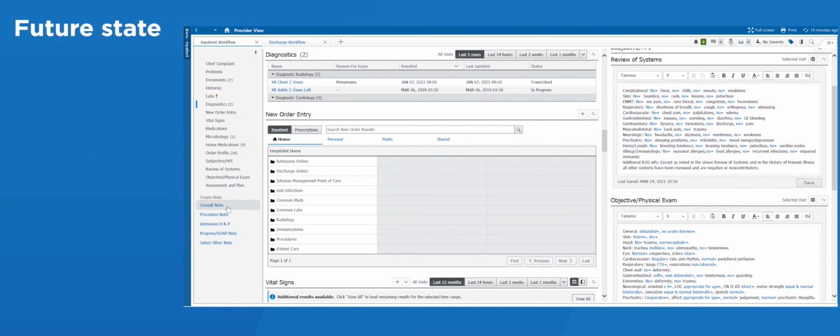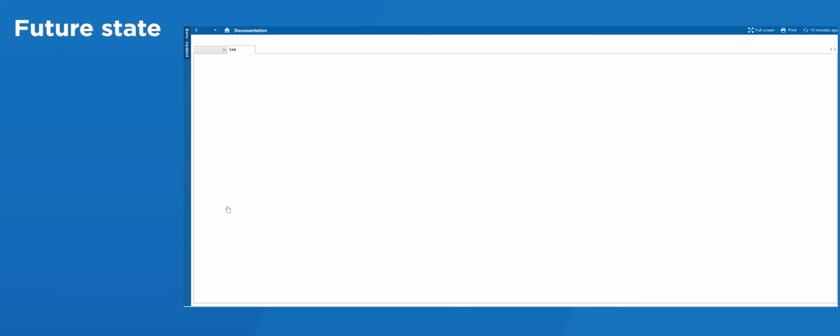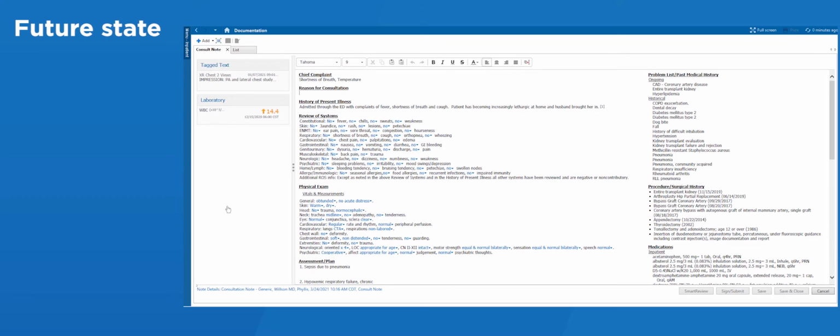Satisfied with their chart review, the future provider now chooses the appropriate note type. The new 2-column view, with your documentation on the left and pertinent past history and diagnostic results on the right, is the framework of your final note.